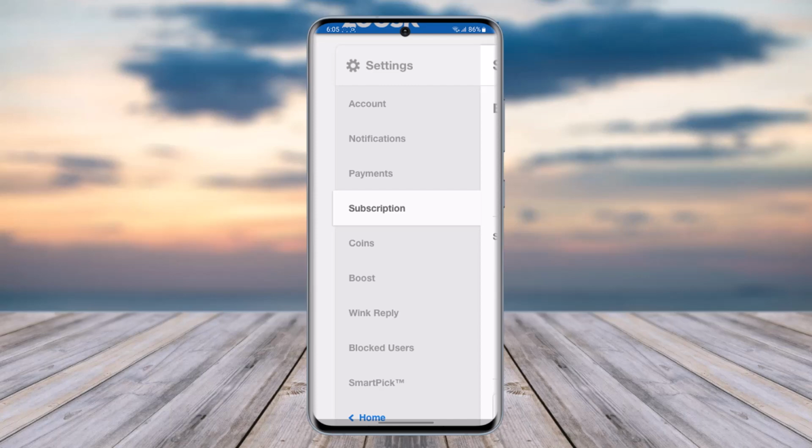Once you have tapped on your subscription, you're gonna find the information regarding the subscription that you have taken from Zoosk itself, and you're gonna scroll down to the bottom and then you will find this option called cancel subscription. Go ahead, tap on it and reconfirm it, and then you will be able to cancel that particular subscription on Zoosk.